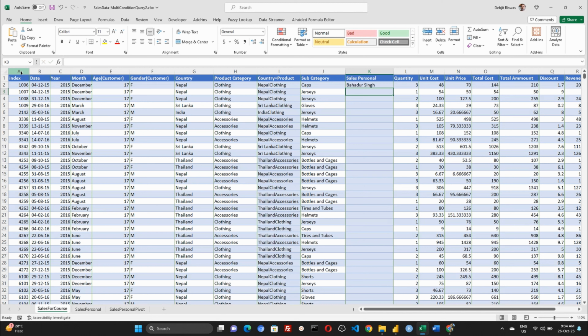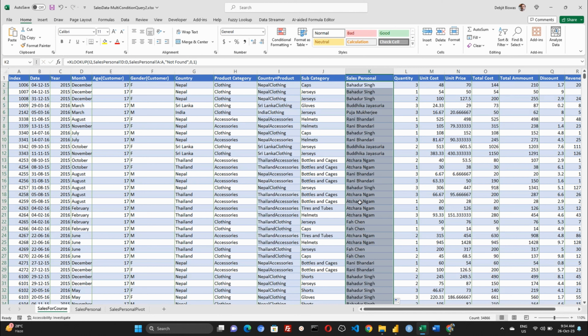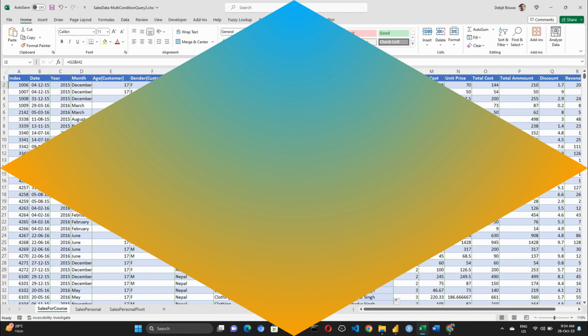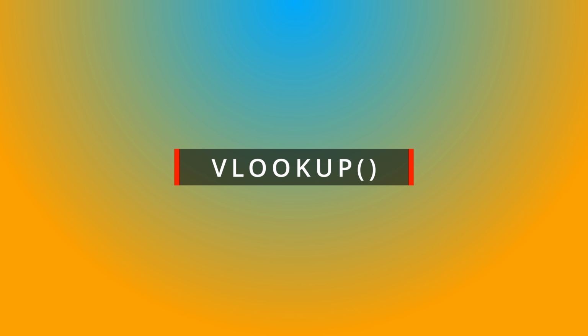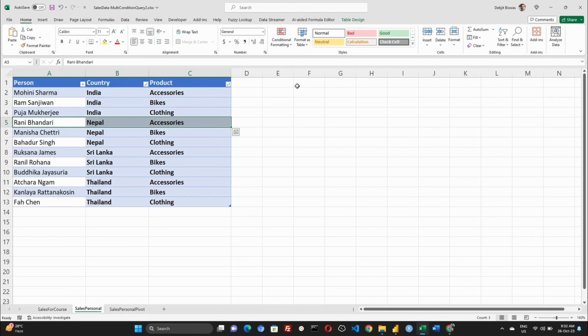To fill up all the rows with the XLOOKUP function, I will just double-click on the bottom square icon on the right of the cell, and we have the sales personnel column filled up with the appropriate names. You could use the VLOOKUP function to do the same thing, but then you would need to organize your lookup table in a different manner. We will not discuss that here.